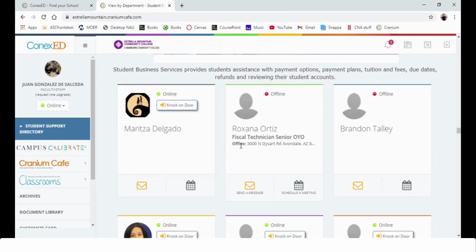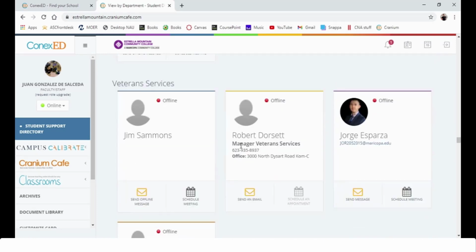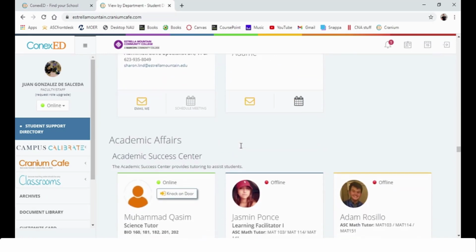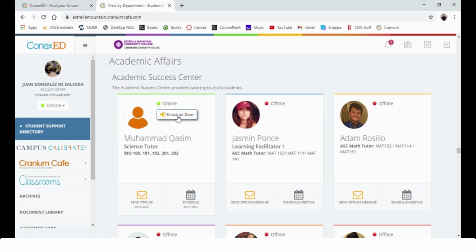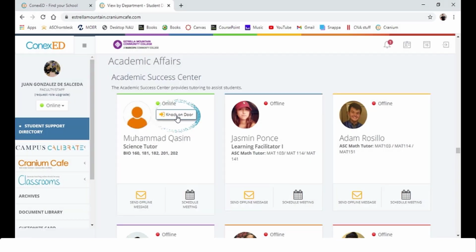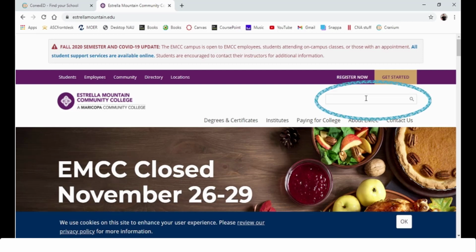If you would like to meet with a tutor, scroll down to the Academic Affairs section. Here you will have access to the tile cards of all the Academic Success Center tutors. Locate a tutor who is available to assist you with your subject, and select the Knock on Door button to meet with them.